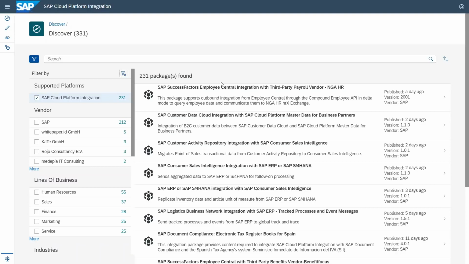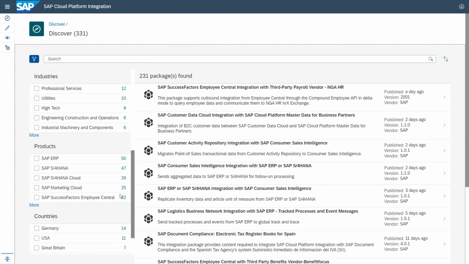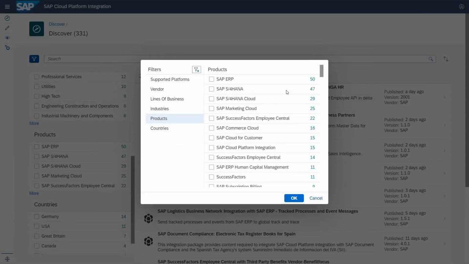Now maybe you would have a question, like, how many different industries or how many different parts are covered. In case we just go down, we can see what different products it is covering. If I click on more, you can see these are the different products SAP has given integration with.